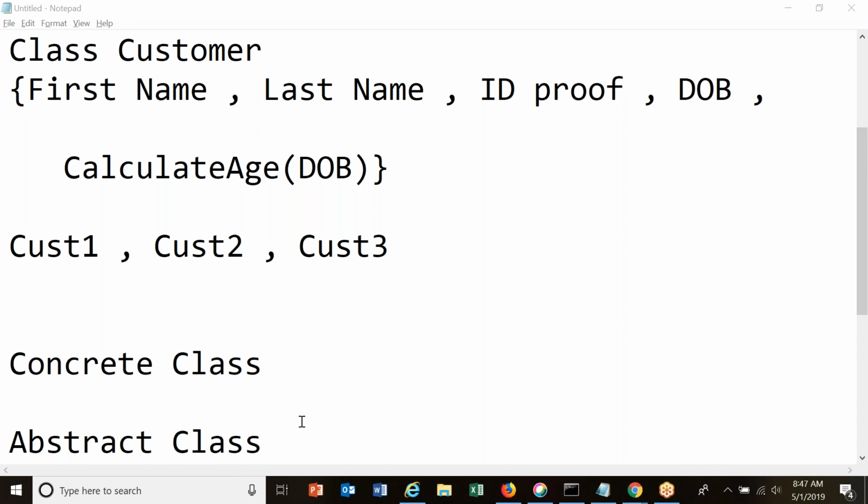We cannot execute the code here, right? No, forget about the code. We did not come to that part yet. I've just given a customer class. We can define a business rule, yes, we can define the business rule here in your abstract class.